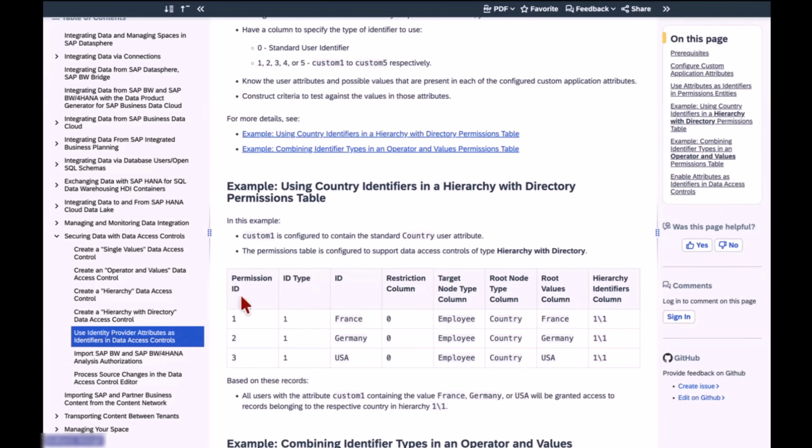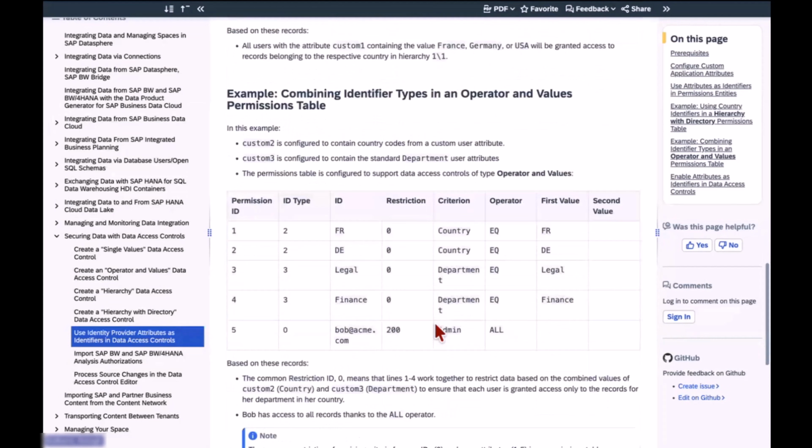So you see here that your permission entity for a boolean or an operator in value DACs looks something like this. Just ignore the ID type for a moment. You have your permission ID, which is your primary key, but then you have your different IDs. Initially, we had the email address, and then the restriction followed by criterion operator and first val, second val. But now we have an ID type, and this ID type is going to dictate where the source of this ID is coming from.